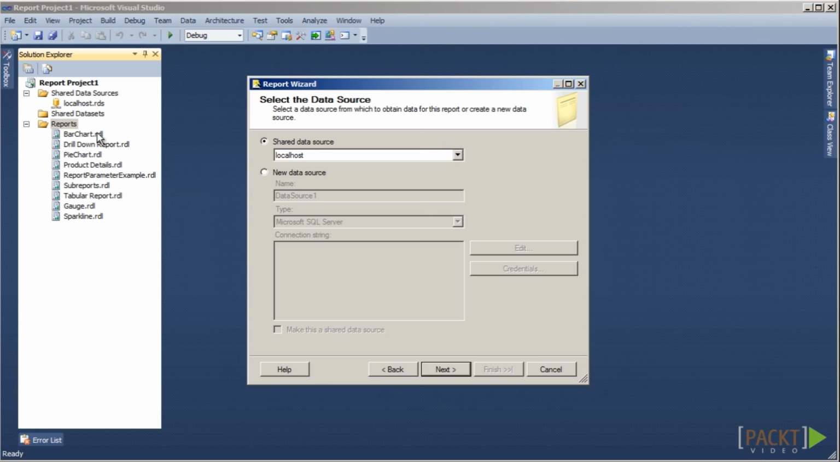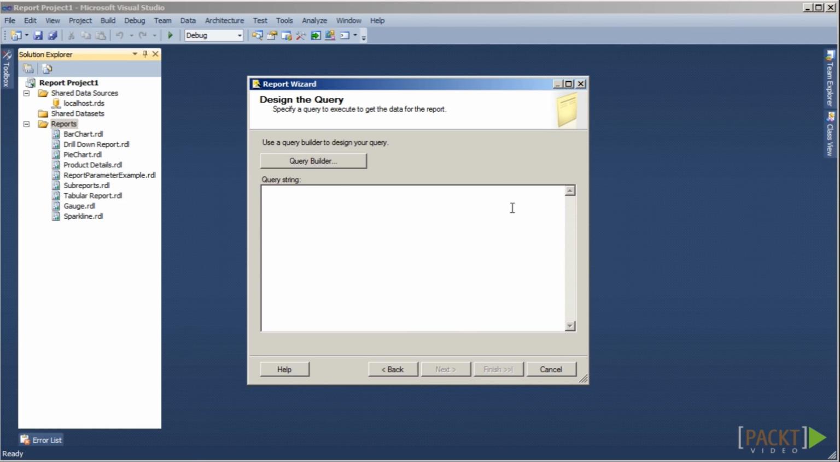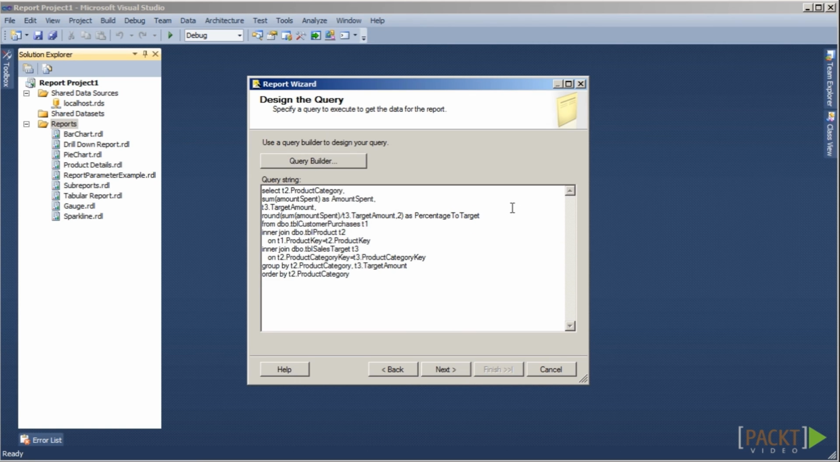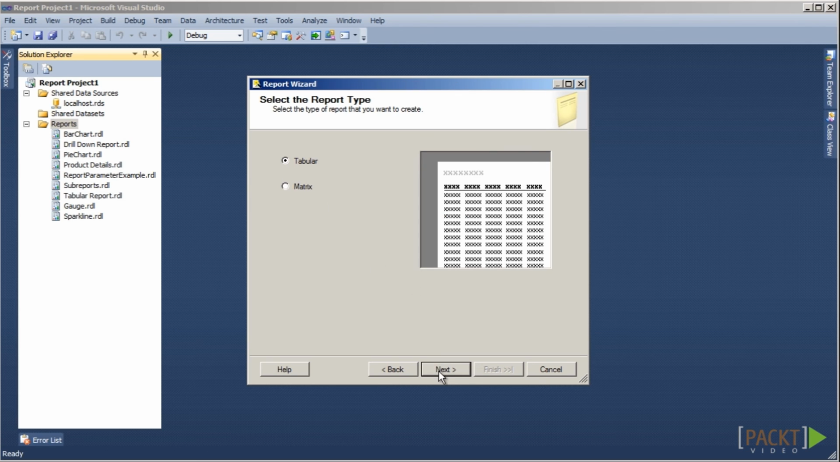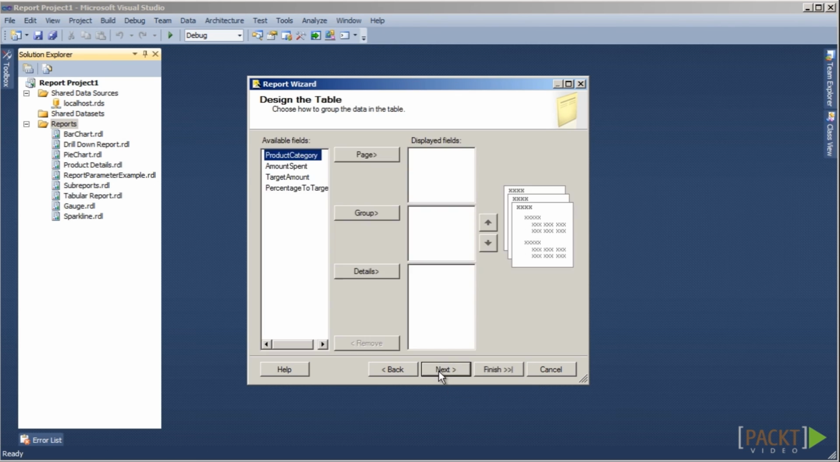Let's start by adding a new report. We will select our local host shared data source and click on Next. Next, we will paste the query from report createa10.sql and click on Next. Select Tabular and then click on Next.